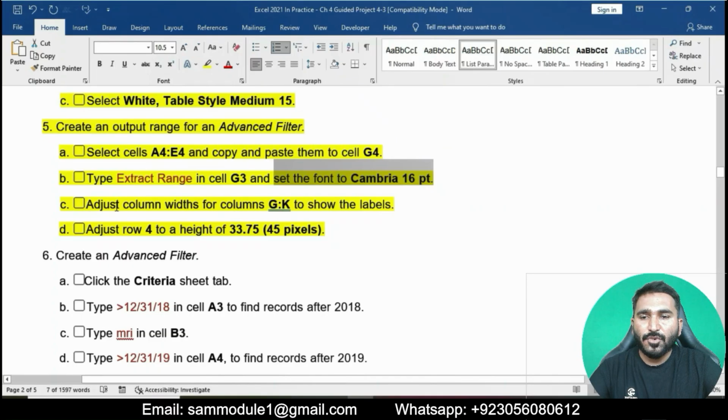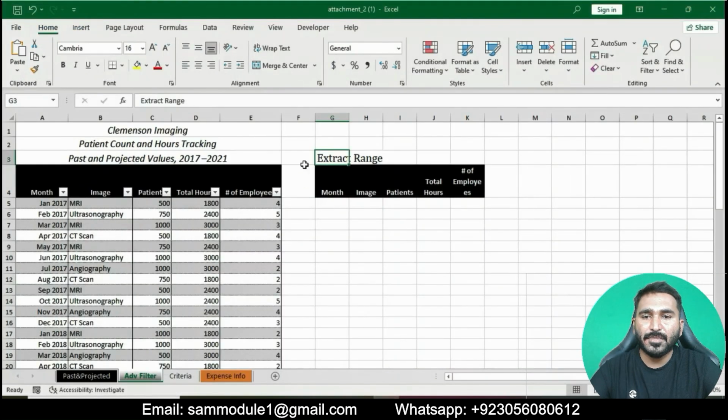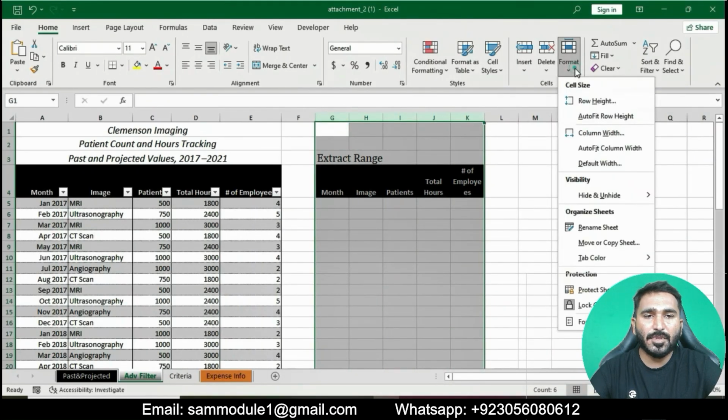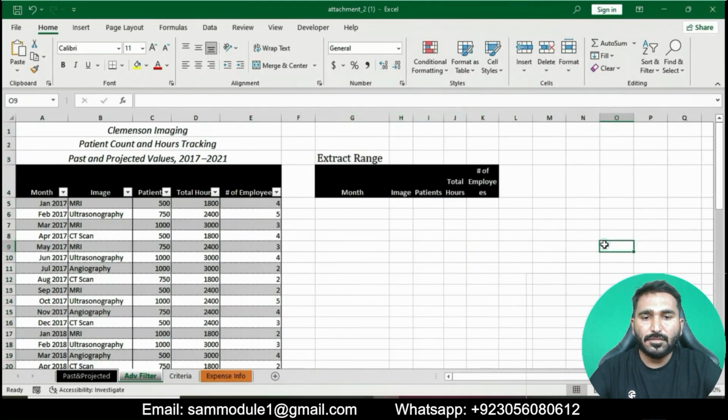The next point, C, is to adjust the column width of columns G to K to show the table labels. We will select columns G to K, go to the Home tab in the Cells group, click the Format button, and click AutoFit Column Width. Okay, this is done now.